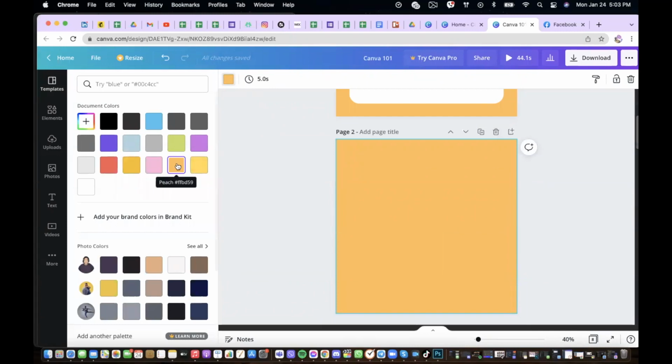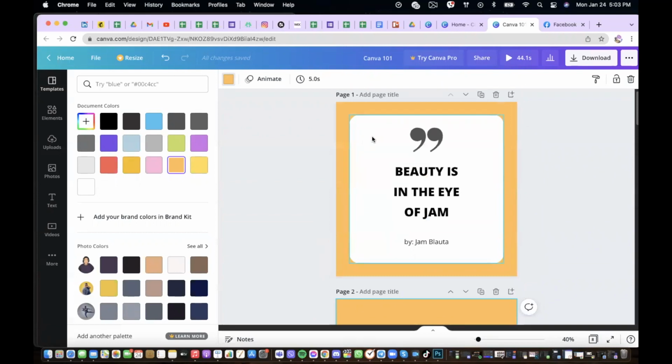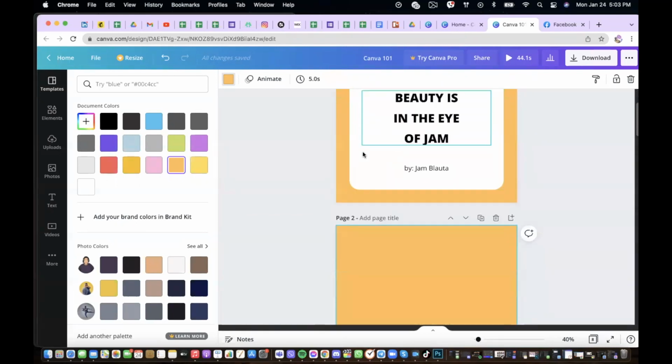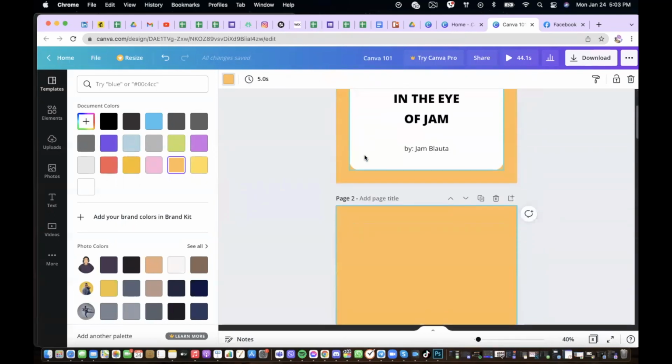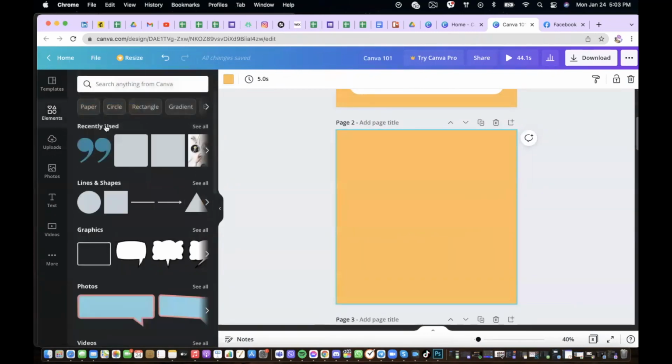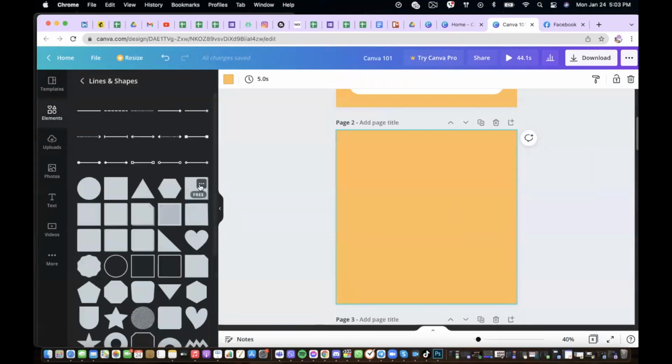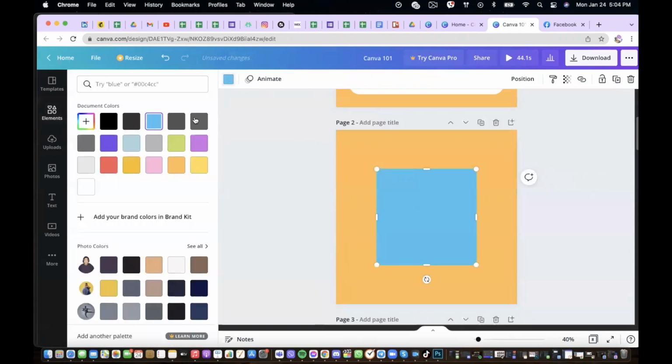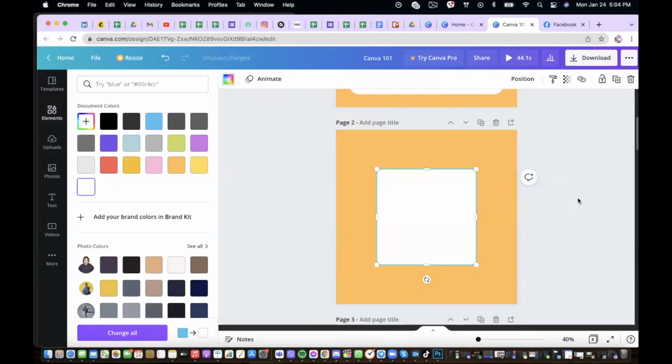Tapos, find the color. For in this case, ito yung color, peach. Gawin naman natin ngayon, itong part na to, yung white. So it's just a shape that I added. So go to elements for shapes. Ayan. And then makita mo dito, lines and shapes, click to see all. Then ayan, nahanap ko na siya. Ito siya. Boom. I'm gonna change the color to white. Again, click the object, click this, and click white.